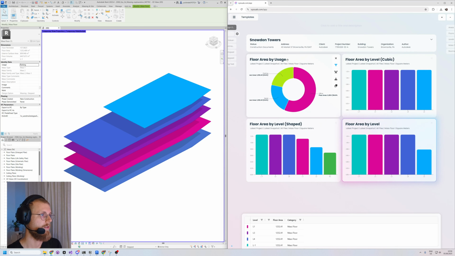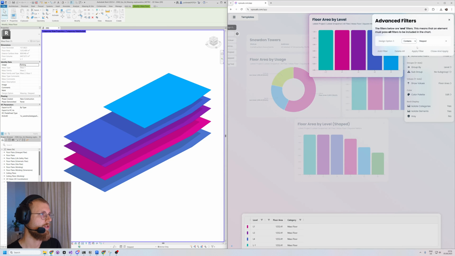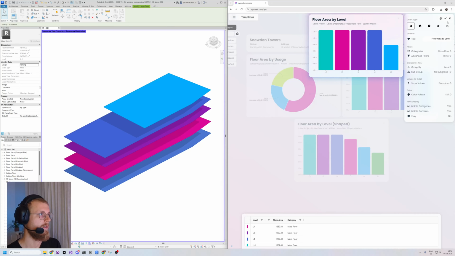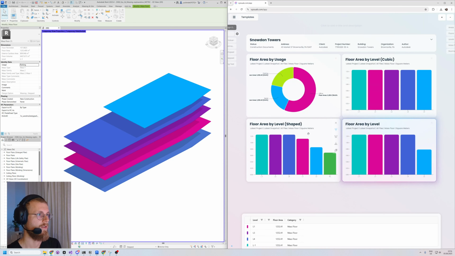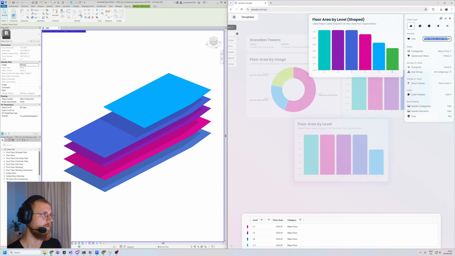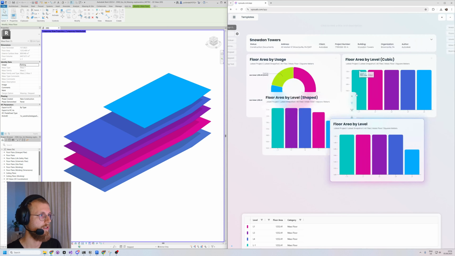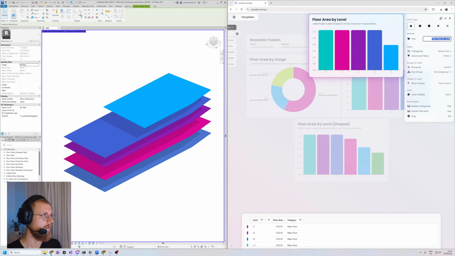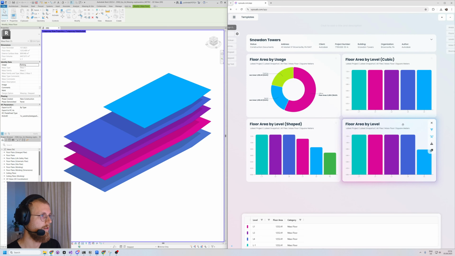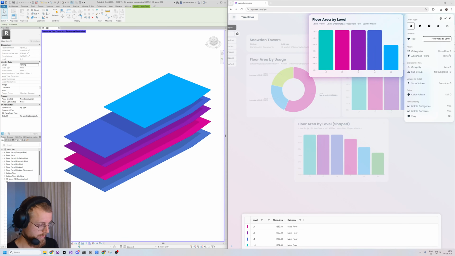Okay, and this is for the, actually, so this chart was for stepped. Okay, this one was for stepped. So I'm gonna copy this one here, put it in here. Oops, right. Okay, well, floor area by level. Floor area by level. Stepped is what we wanted to have here.